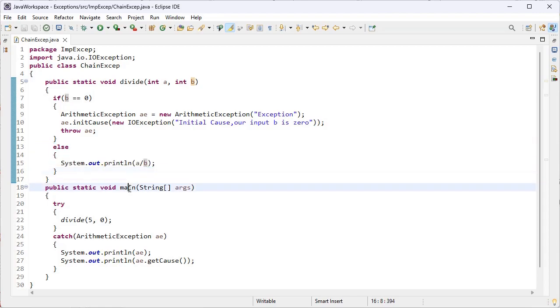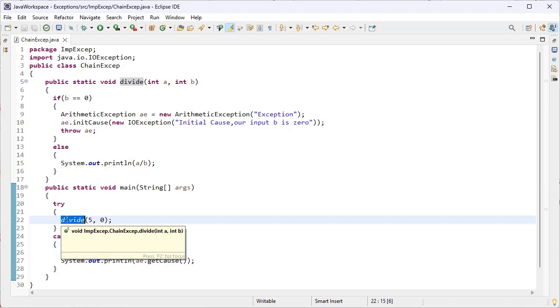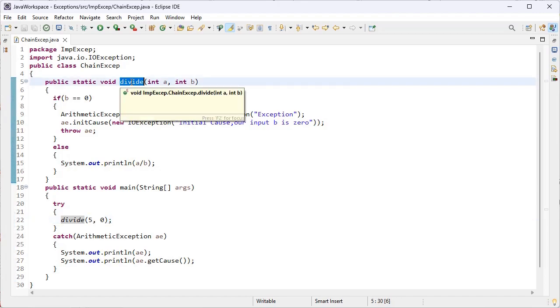If the B value is not equal to 0, the else block will be executed. Here I have created the main method. Execution starts only from the main. Inside the main I have implemented the exception handling using the try and catch block. This is our call statement. After encountering this line, the control searches for the function definition for this call statement and carries the values 5 and 0. It jumps from the 22nd line to the definition part, the 5th line.